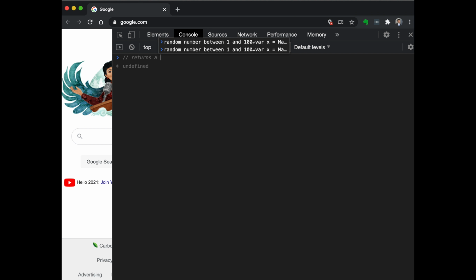In this project, we're going to create the random number generator and the multiplication quiz. So the first thing we're going to do is add in comments so that we know what each of our lines of code is going to do. This first comment is we're going to return a random number between 1 and 100.